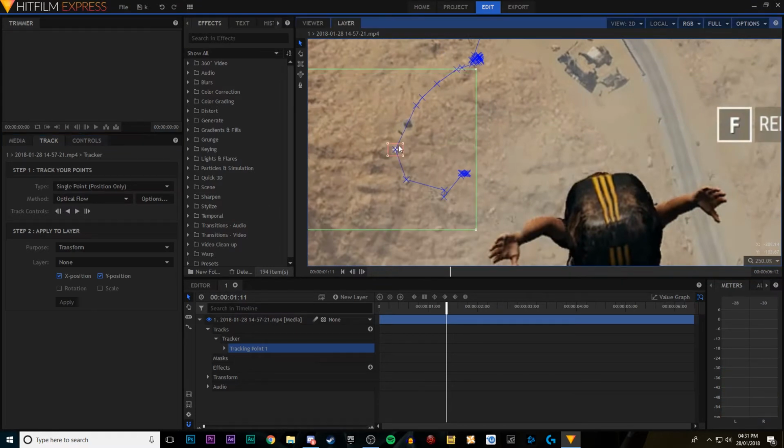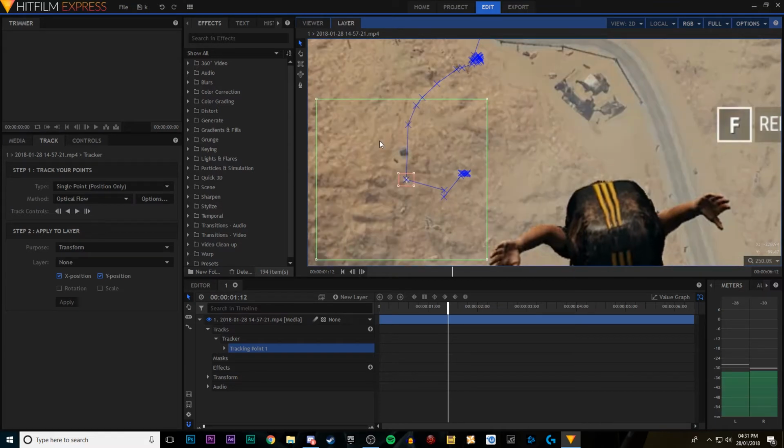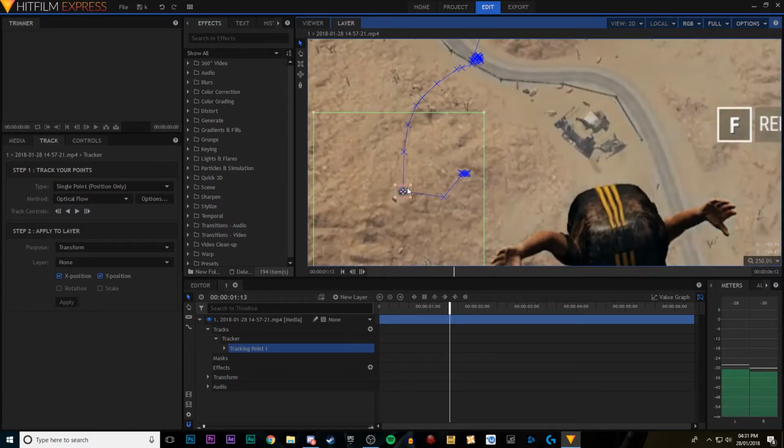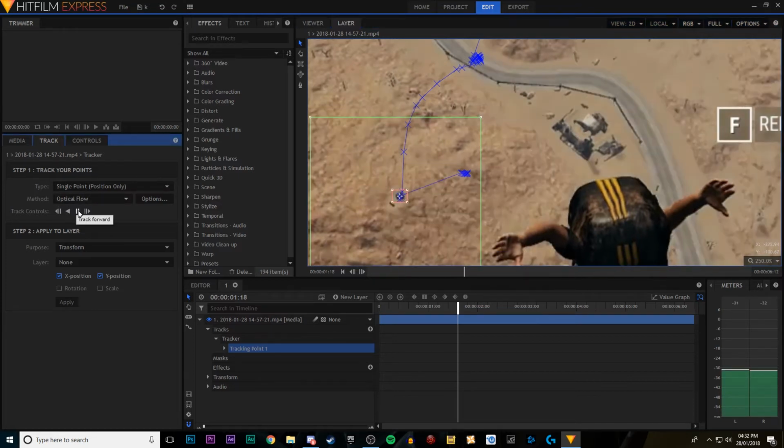Okay, so you want to drag these, and then you can press comma and full stop to go back and forward frames. And then you want to drag these manually to where it is, and then from here you can click play again, and then hope it doesn't mess up.